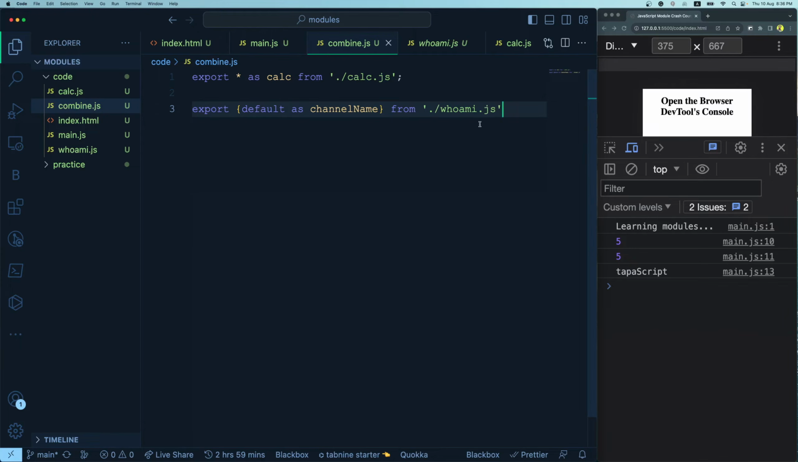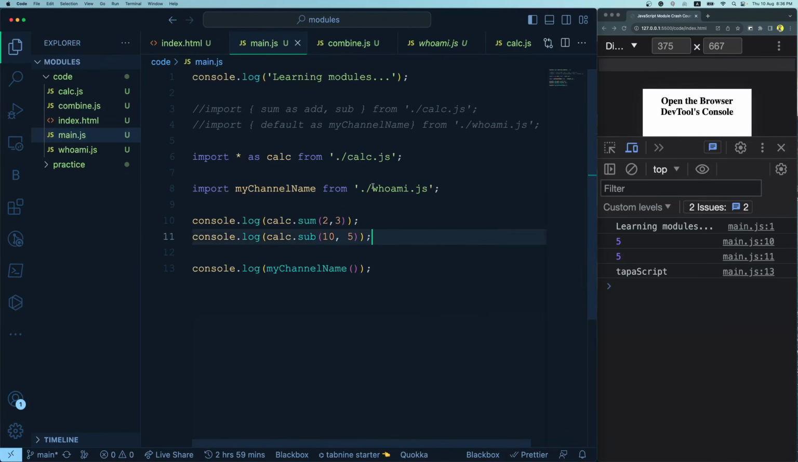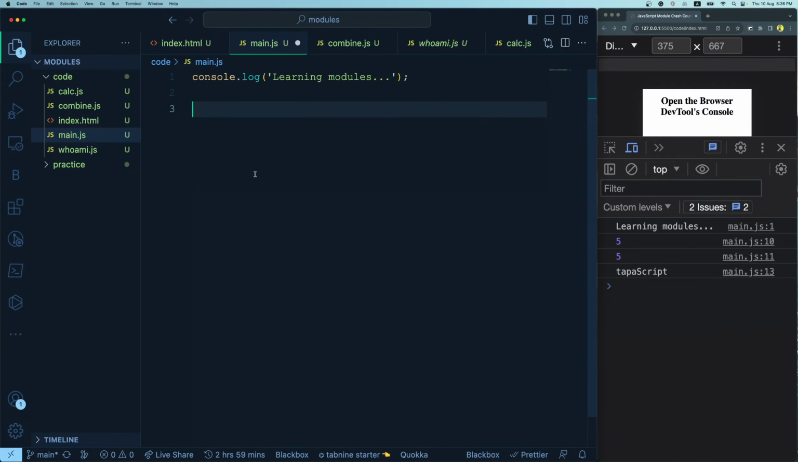Any module that wants to import anything now doesn't have to import them individually. Rather, they just need to import this combine.js, and from there they will be able to extract things. How? Coming to the main.js file, I'm going to remove all these things. Instead, I'll be importing from the combine.js file, again using namespace, a very powerful feature: import * as combine from /combine.js.